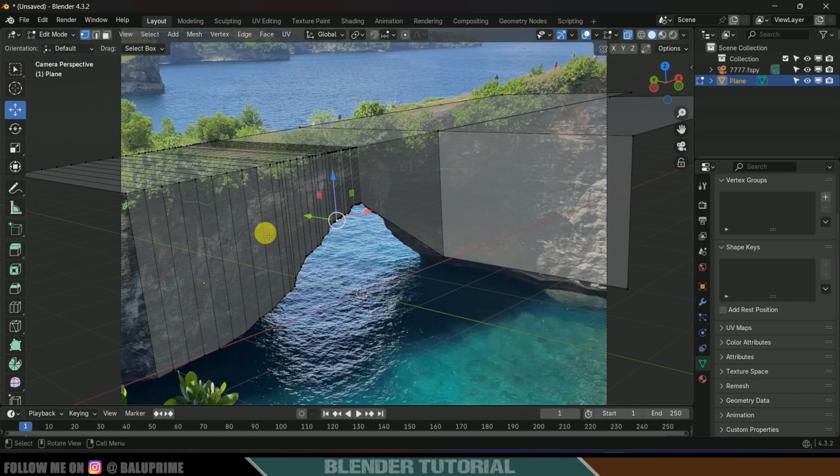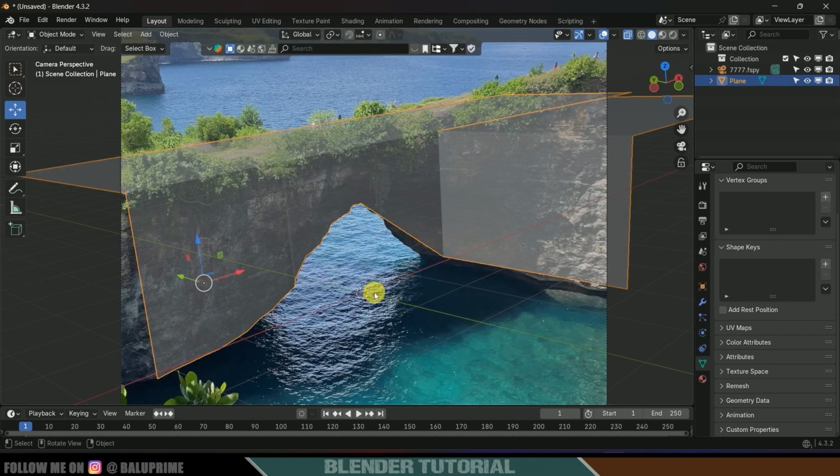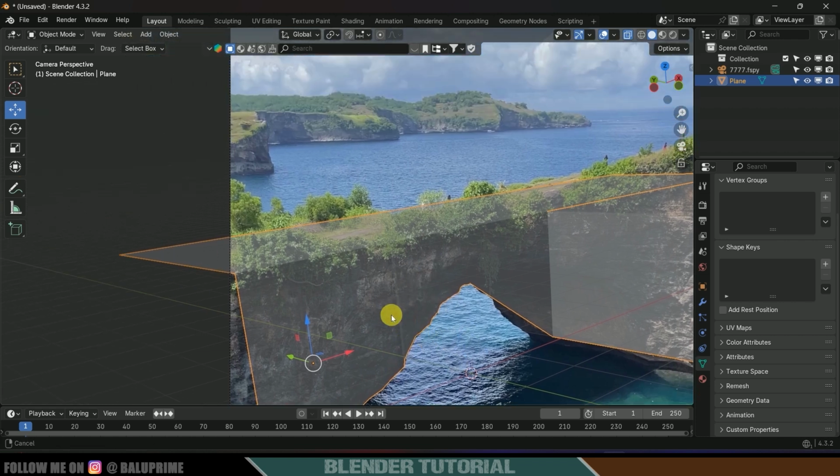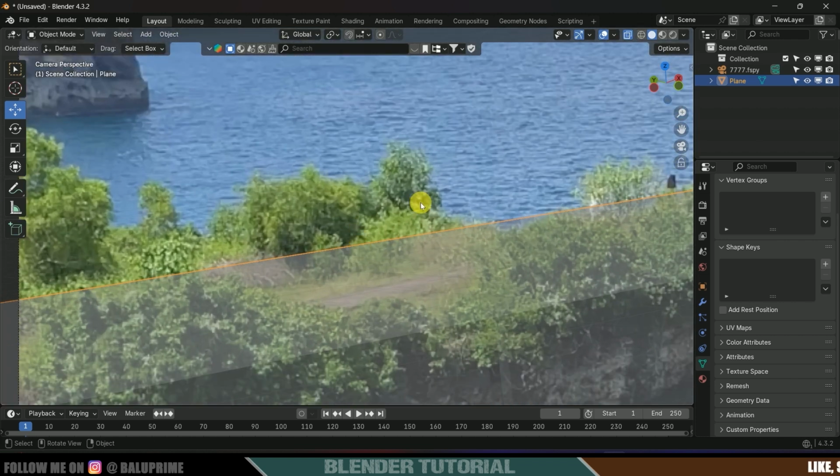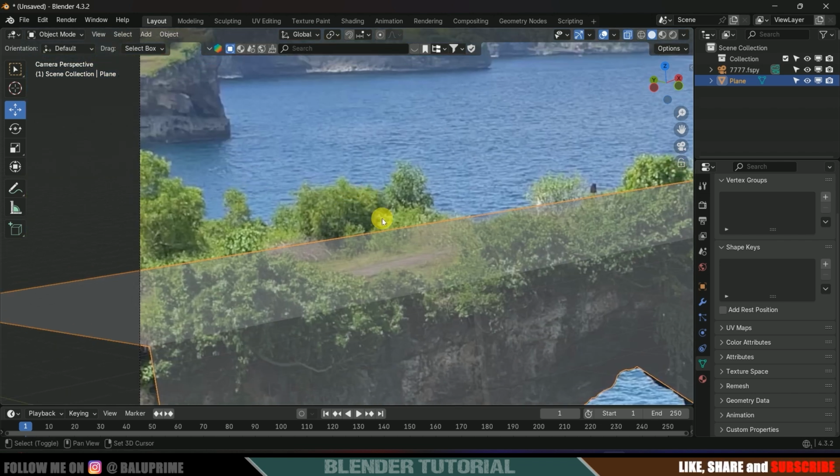So here I have added some extra loop cuts to match with the shape. This portion I won't do that, because I want the plane to be passing from below this portion, right? So I want this to be perfect. And here also we need to make the shape of these plants which are covering this portion, right? So I will do that also now.